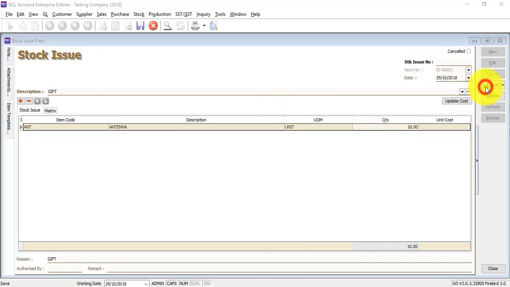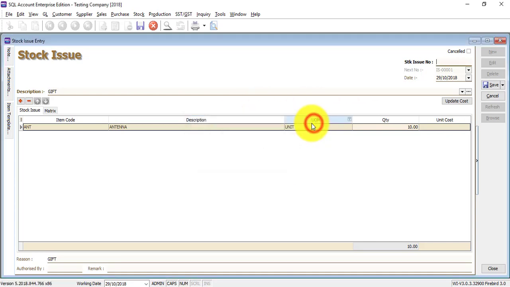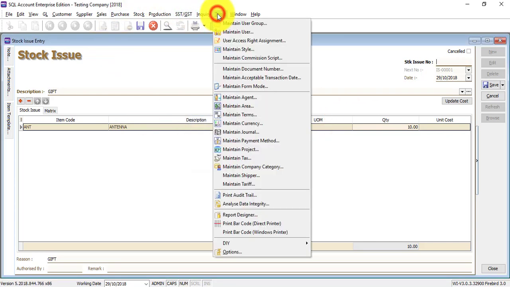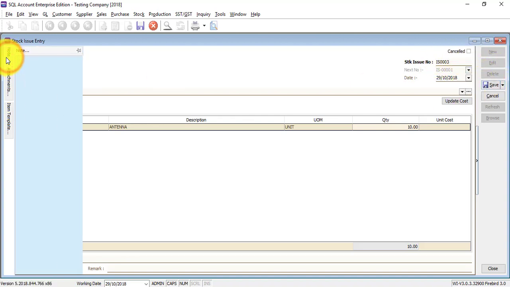and save it. Of course, when you see this number, meaning that your running number got some problem, what you can do is you can actually go to tools, maintain document number to rectify it, or just put in a number that you wish.